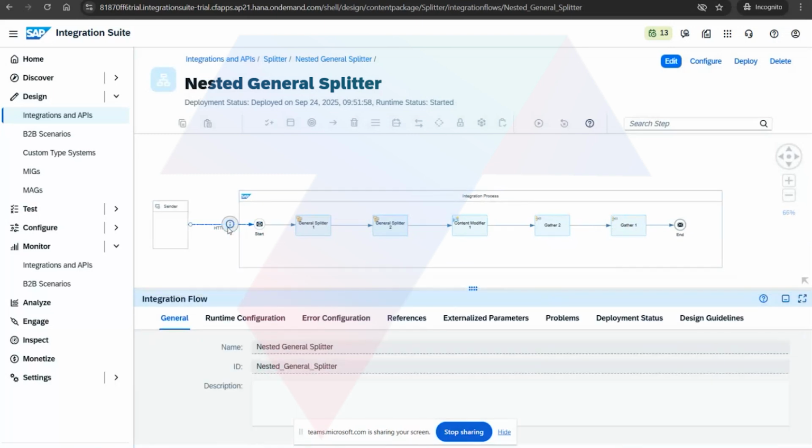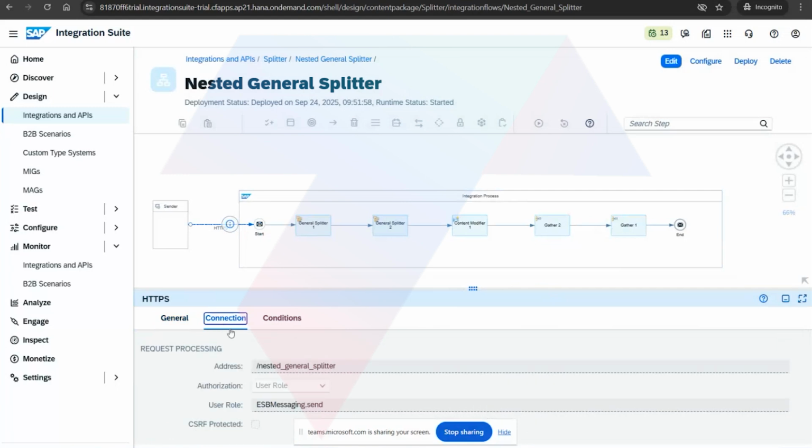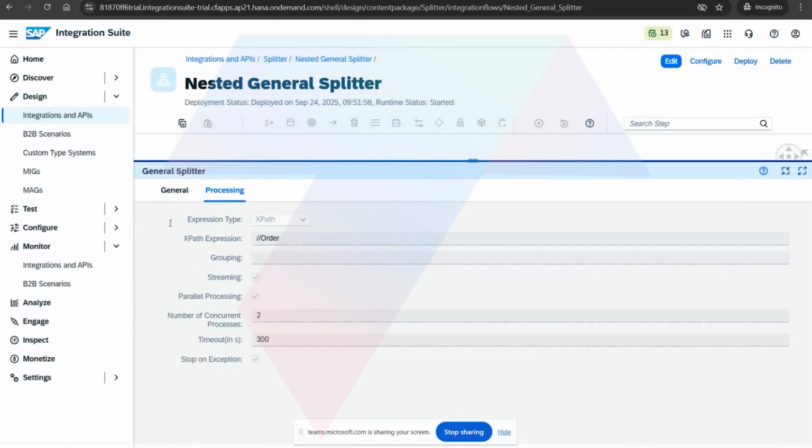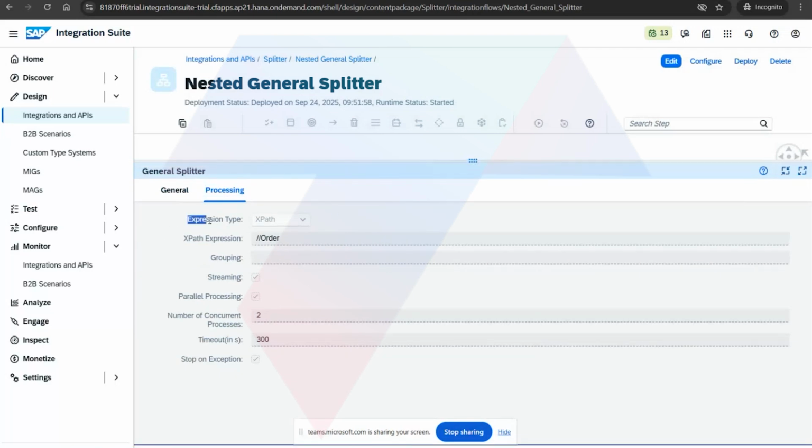You can see we have used the HTTPS connection here, and I just gave it some name. So what all parameters will we have in the general splitter? We will have the expression type. Here we can see XPath and line break. In the iterating splitter, there will be one more option called token.